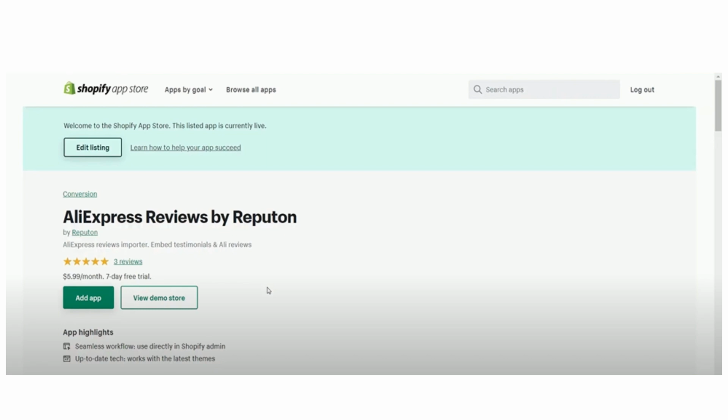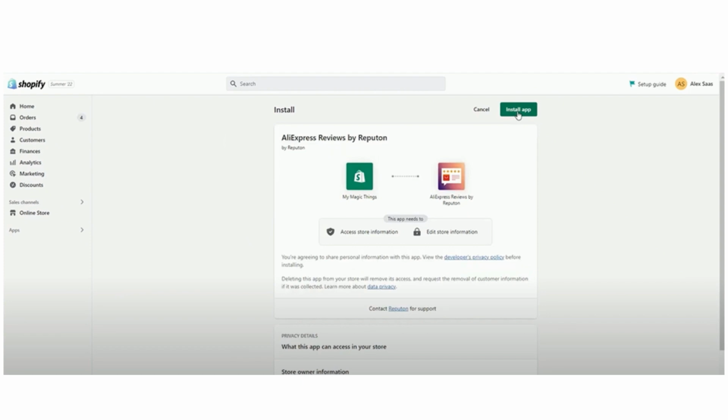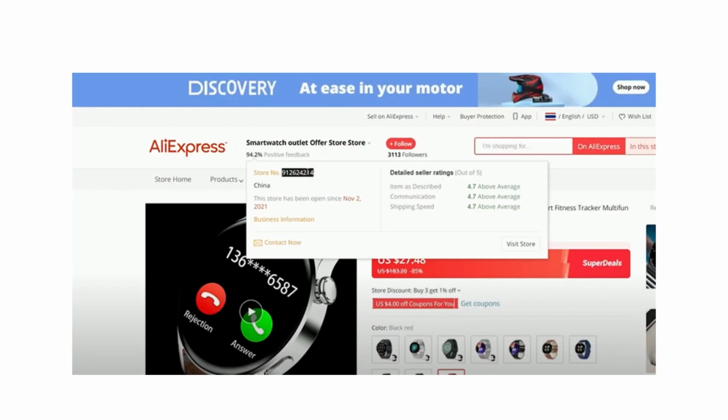After searching, click on the AliExpress reviews by Reputon app, and then you would have to click on the add app button. Click on the add app button, and now you will click on the install app button. After installing the app, you will see this page.